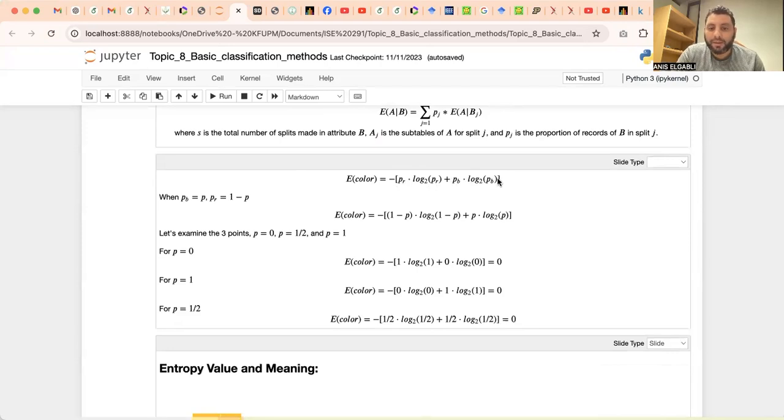And we know the probability of red plus blue should sum to 1, because the book is either red or blue. Then if we define probability of blue to be equal to P, then probability of red will be equal to 1 minus P. Then this formula can reduce to this one: minus of 1 minus P times log 2 of 1 minus P, plus P times log 2 of P.